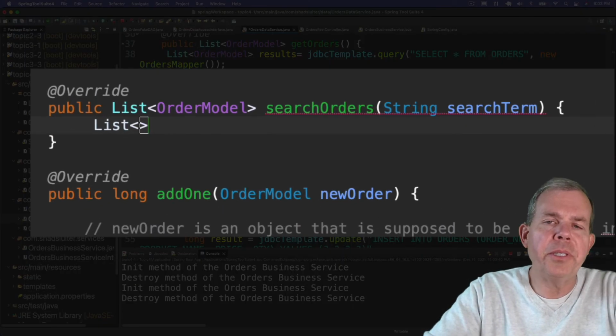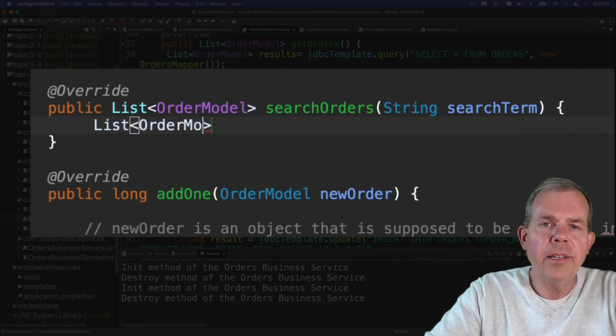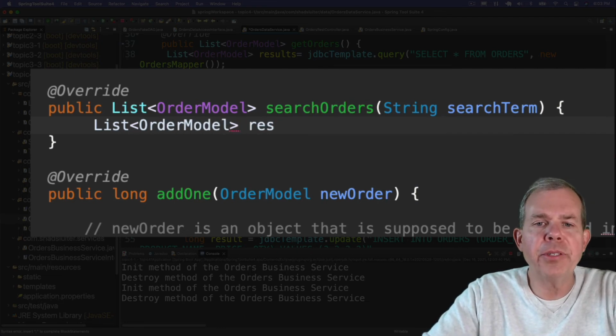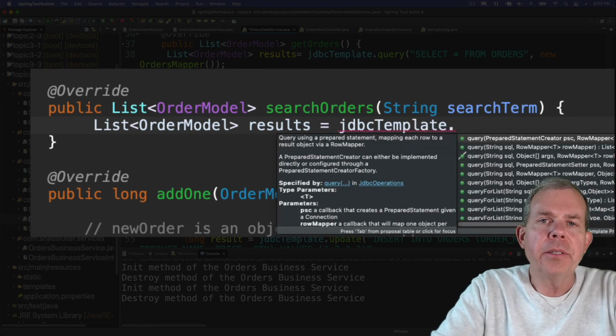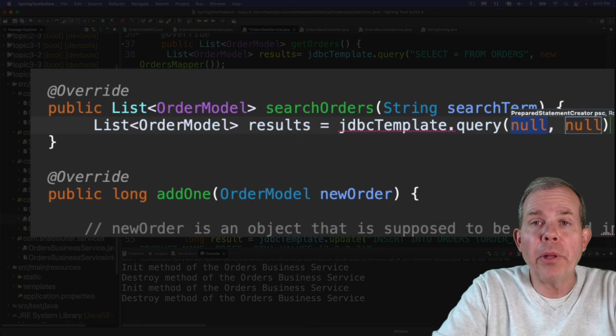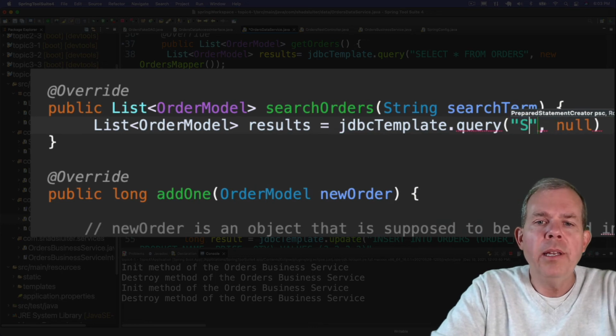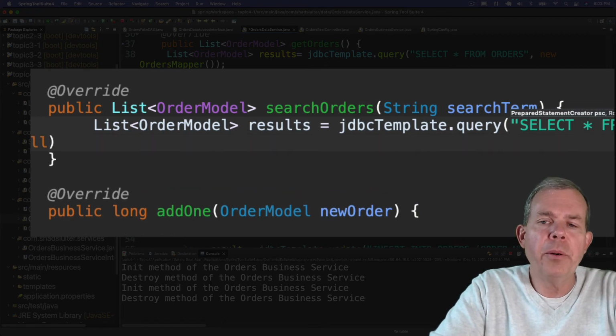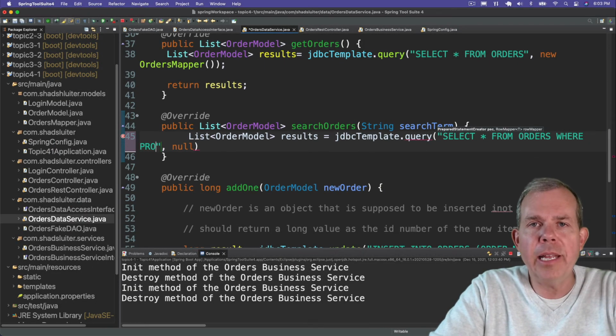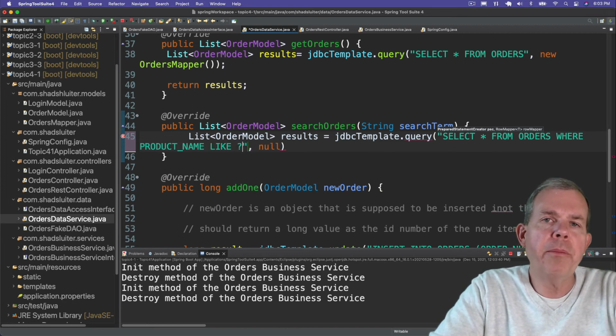All right, let's try to attempt the search function now. So in the search function, we're going to have the same kind of pattern. We're going to expect a bunch of results, and then we're going to return them. So let's use our JDBC template again, run a query, and the first parameter in the query is the SQL string. So for this one, we'll do select star from the orders table where the product name is like a question mark. Then we'll put in the second parameter, which is the orders mapper, same as before.